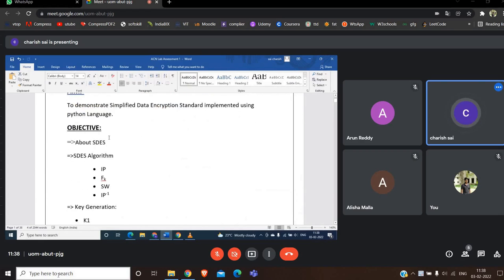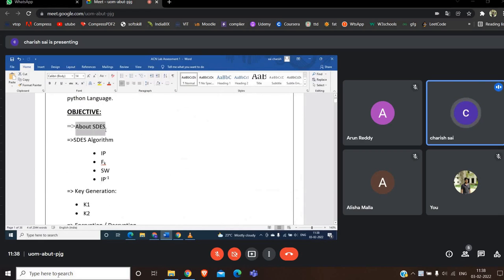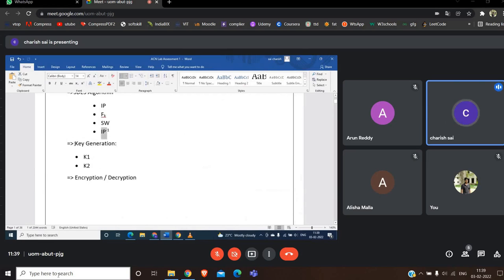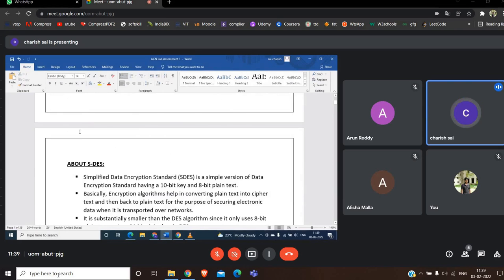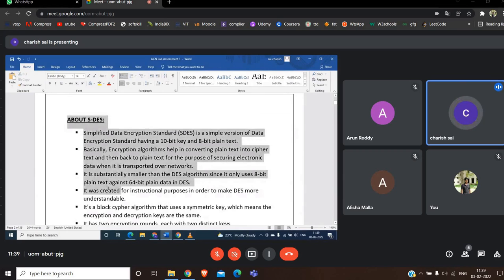And coming to objectives, here we have mentioned the SDES algorithm. In the SDES algorithm, we'll pass the 8-bit plain text and we'll get the 8-bit cipher text as output, and we'll perform these operations. By these operations only we'll get the output, that is the initial permutation, functions, the swapping, and the inverse permutation. And we'll perform the key generation also, that is we will get key1 and key2 as an output for this. And this is about the simplified data encryption standard.